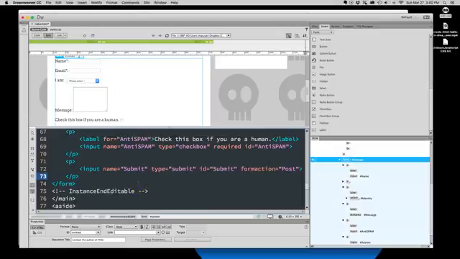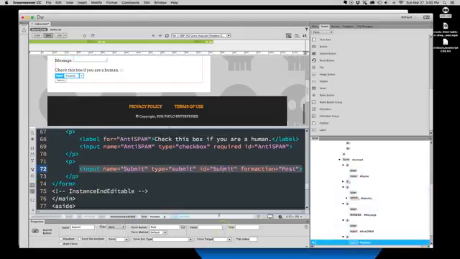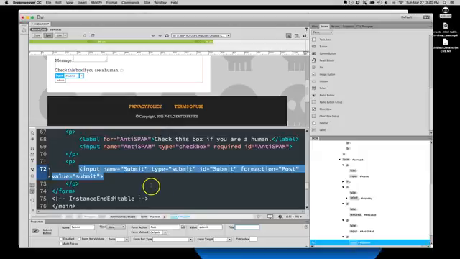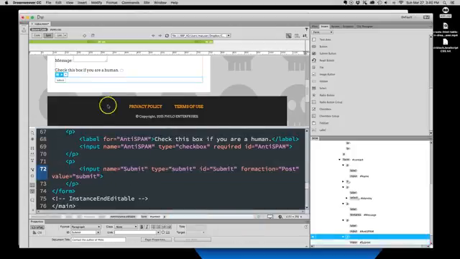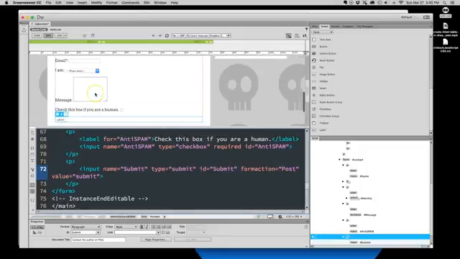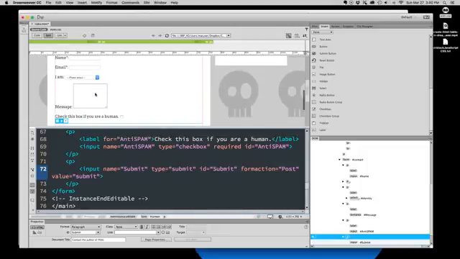Alright, so we have type, value. I think I have to put a value in here. Value needs to be submit, ID submit, name submit, form action post, value submit. I have that all right. These are going to be the typical things you're going to need for that submit button. And then that's pretty much it. It designs a submit button by itself for right now.